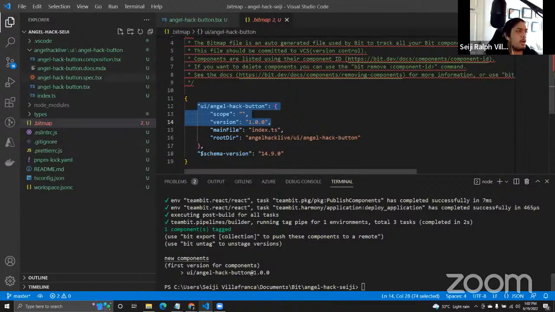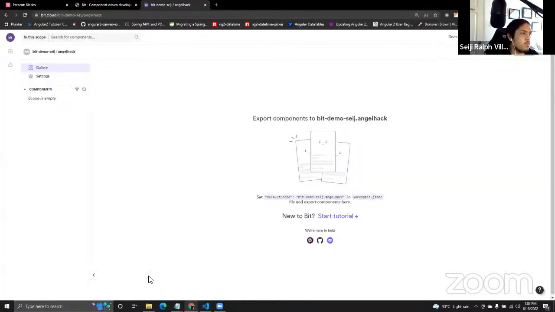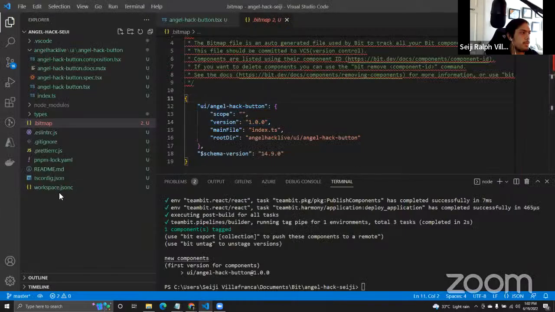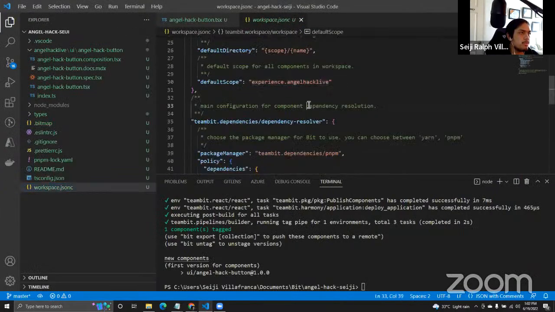So yeah, our UI component, the AngelHack button, is ready for exporting. So we will just want to set up our cloud. This default scope, we can actually use this. It's bit demo cg.angelhack. So we can actually use this default scope and copy it into our workspace JSON.